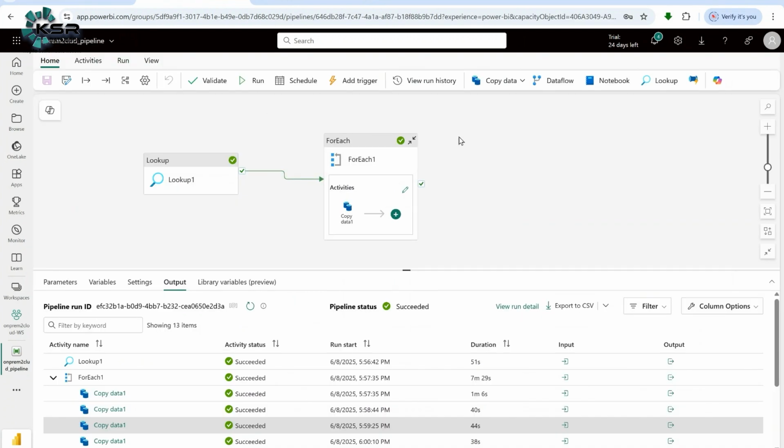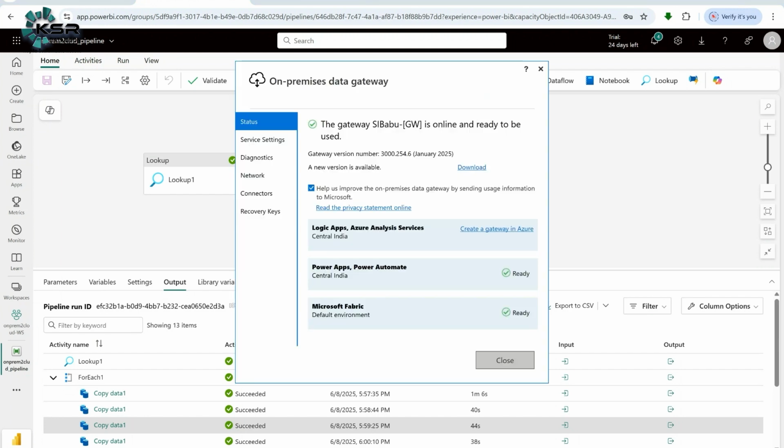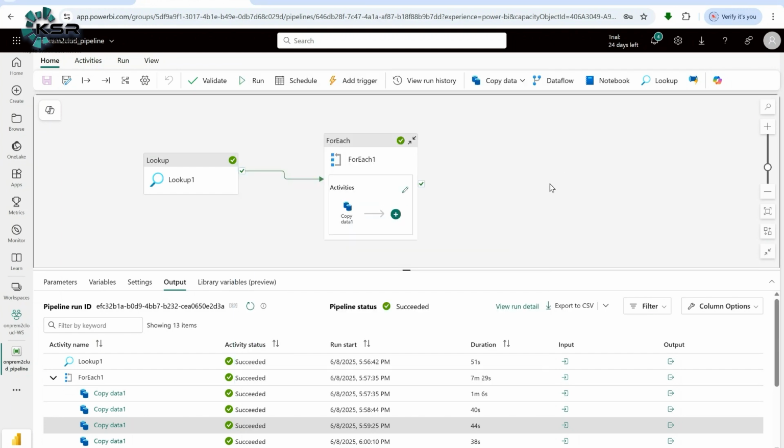So the procedure is the same between Azure and Fabric, but the only difference is that in Azure Data Factory also you will use lookup activity and for each activity, but in place of this gateway, in Azure Data Factory we will use a self-hosted integration runtime. That is the only difference between these two platforms. In Azure Data Factory, we will store the data into Azure SQL database or blob storage, but here we are saving into the Lakehouse. So this is about on-prem to cloud migration.